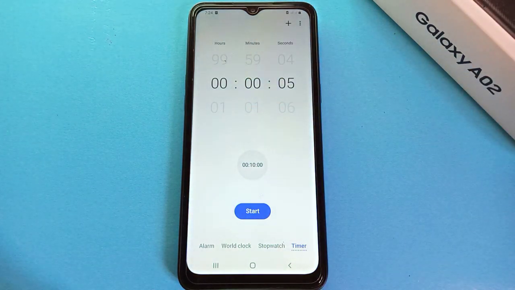And that's it. We have successfully turned on the timer sounds on Samsung Galaxy A02.